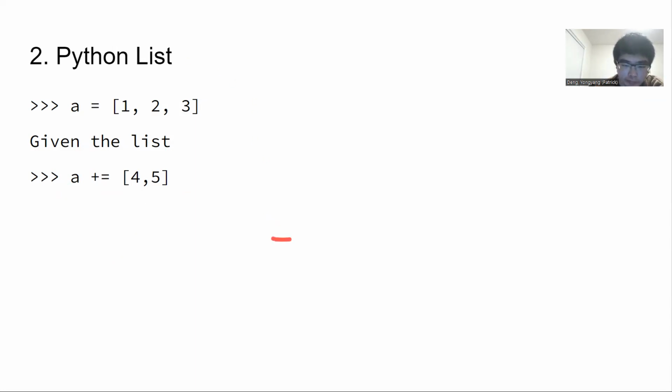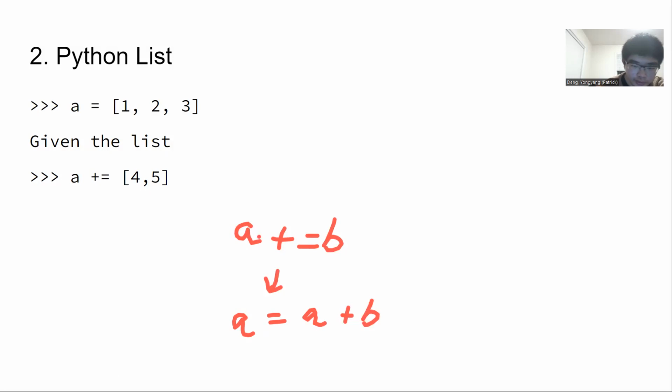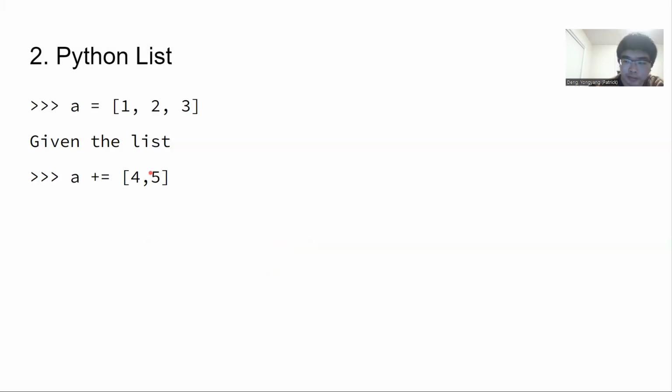Before, we used A plus equals B. If it's only for integers, that means A is equal to A plus B. For integers, A plus equals B is the same as A equals A plus B, but that's not the same in lists. If you do A plus equals 4 and 5, that means you extend the old list. So A will be 1, 2, 3, 4, 5.